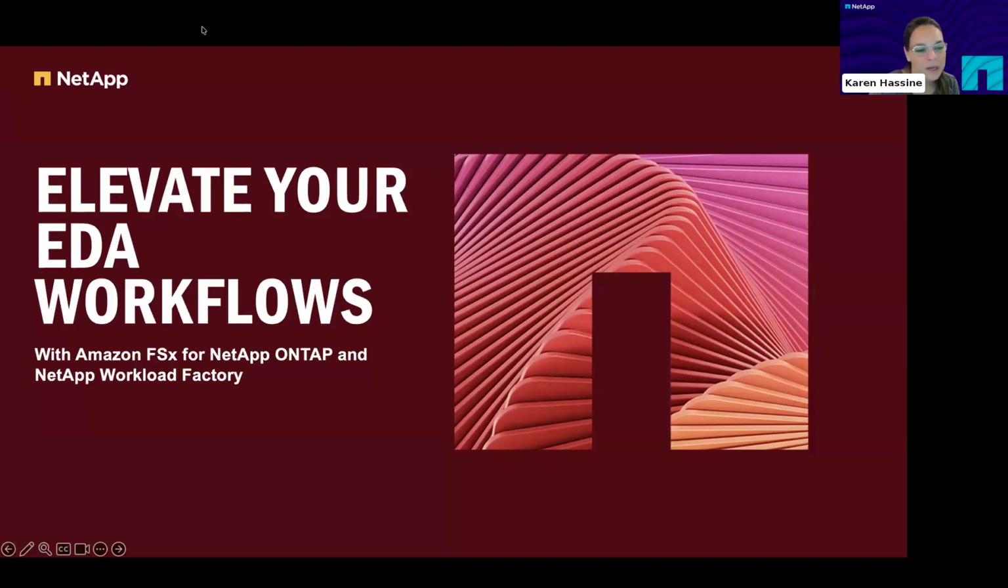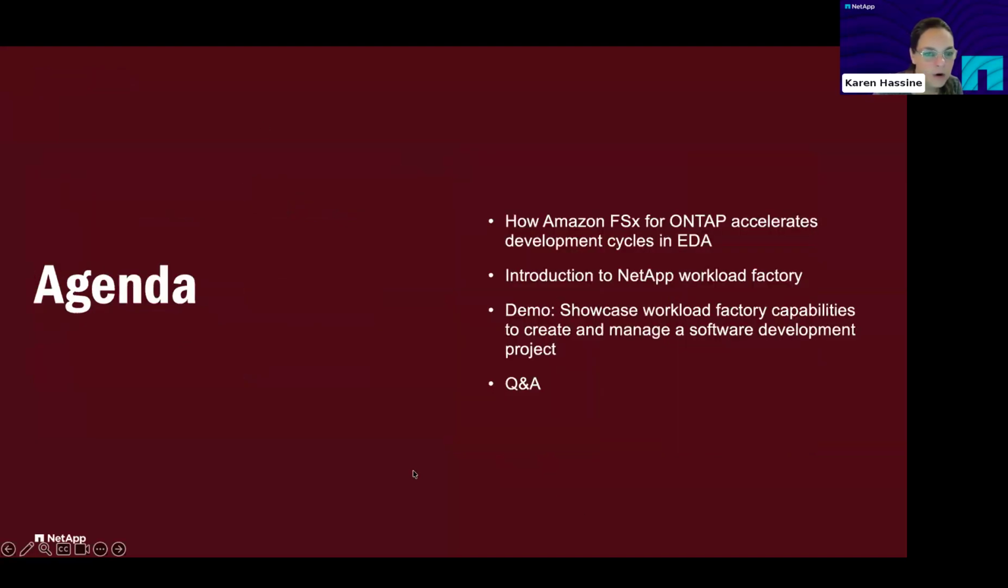And today we're going to be talking about how to elevate your workflows in the semiconductor industry with Amazon FSx for NetApp ONTAP and Workload Factory. First of all, let's start off going over our agenda for today. First, we're going to introduce what Amazon FSx for NetApp ONTAP is and how it accelerates the development cycles in the EDA industry or the semiconductor industry.